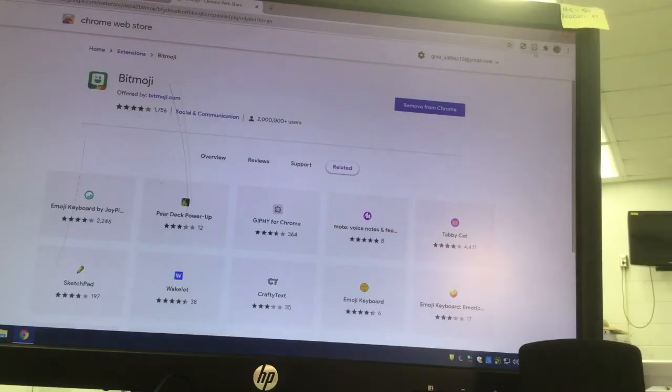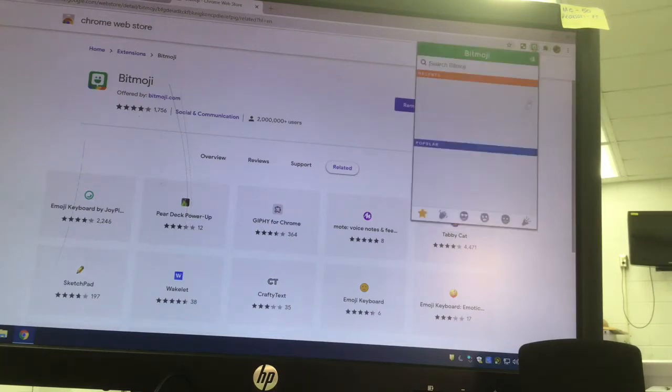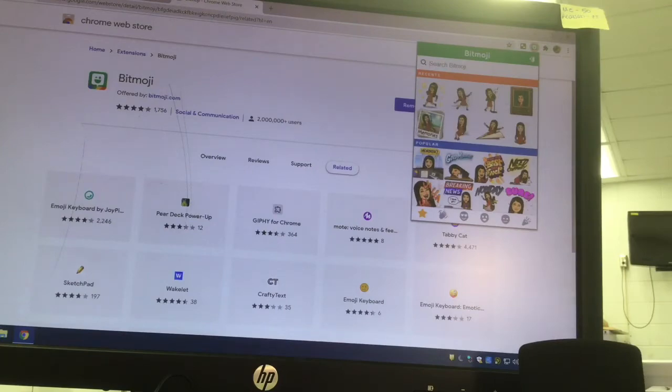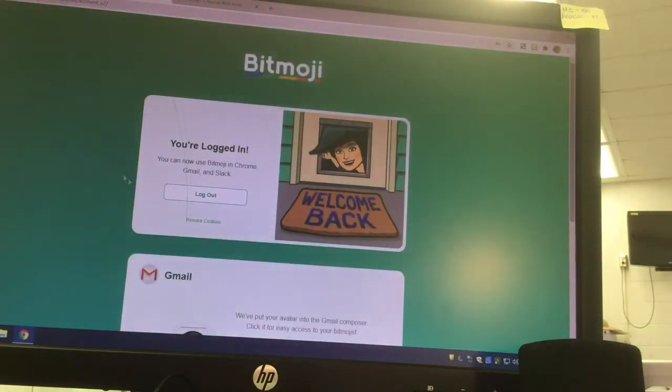Up here at the top, you see that I already have the Bitmoji icon. You're not gonna have that immediately. You're gonna wanna click on this little puzzle piece and you'll see this push pin. You wanna click on the push pin and it will pin your Bitmoji to your taskbar. Once I click on this, it will prompt me to sign in. It'll take you to this page.